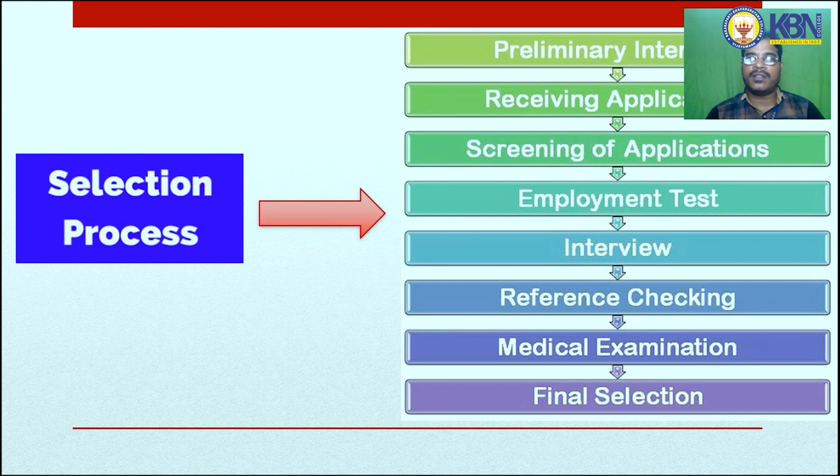They will screen all the applications. After screening all the applications, some candidates get shortlisted, and those shortlisted candidates will be taken to the next type of test called the employment test. In this employment test, the interviewer is going to cross check how a candidate is going to suit the organization, how that candidate is going to cater to the needs of the organization, how far that candidate is useful to the organization. So in that way, employment tests will be organized.